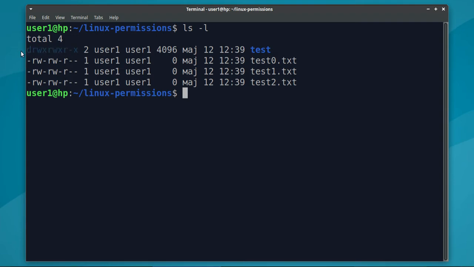The first one shows us the file type, so what kind of file we're talking about. D means that this is a directory. If it's just a dash like this, that means it's a regular standard file. It could be a text file, probably a text file, or something like that. The D is going to be a directory.